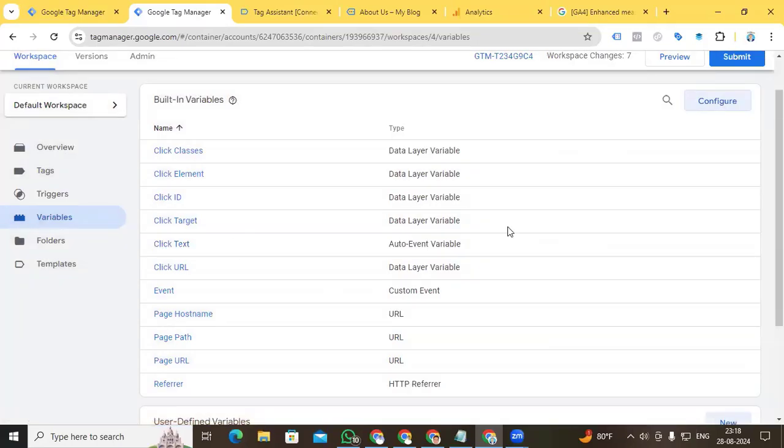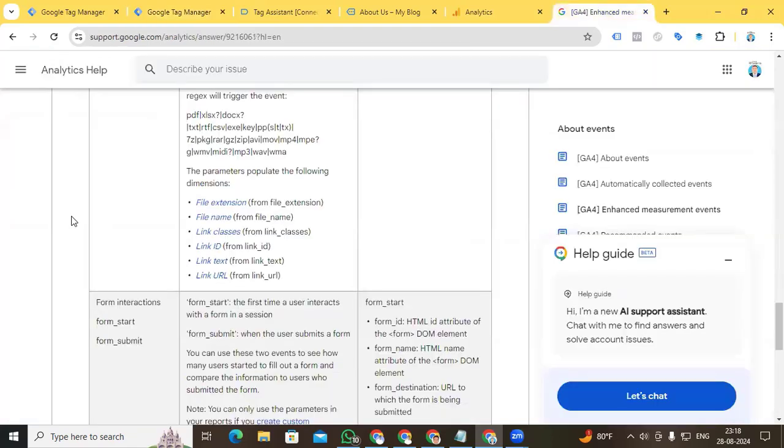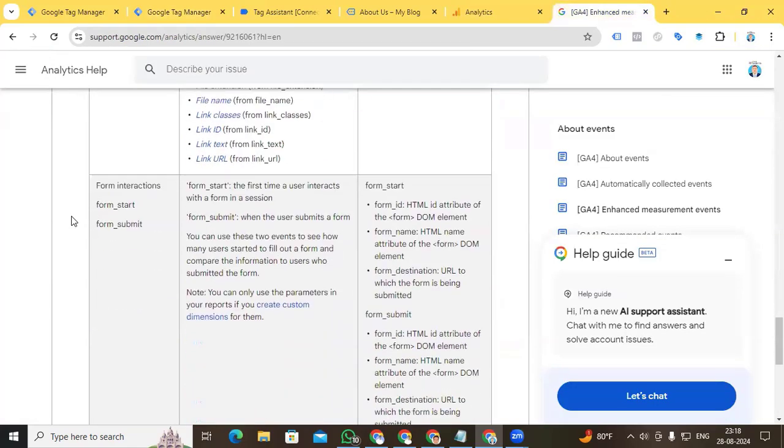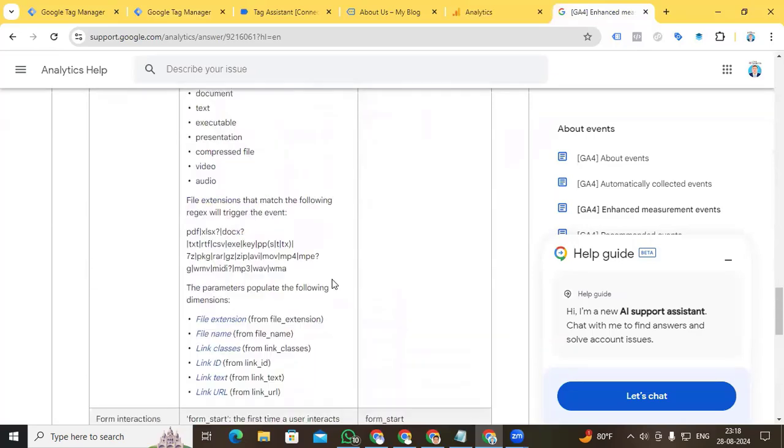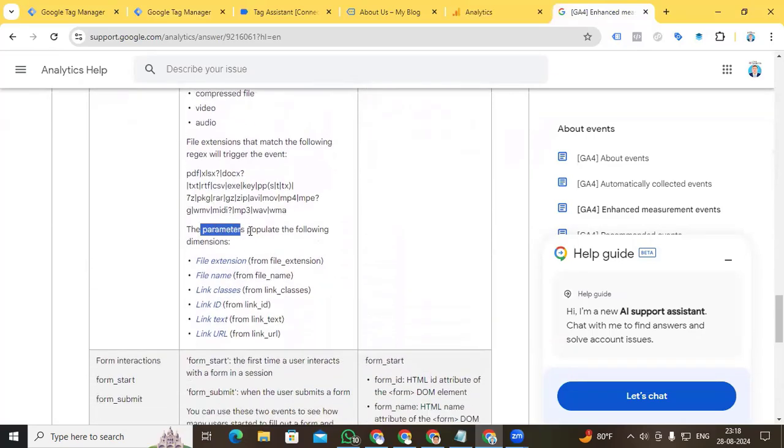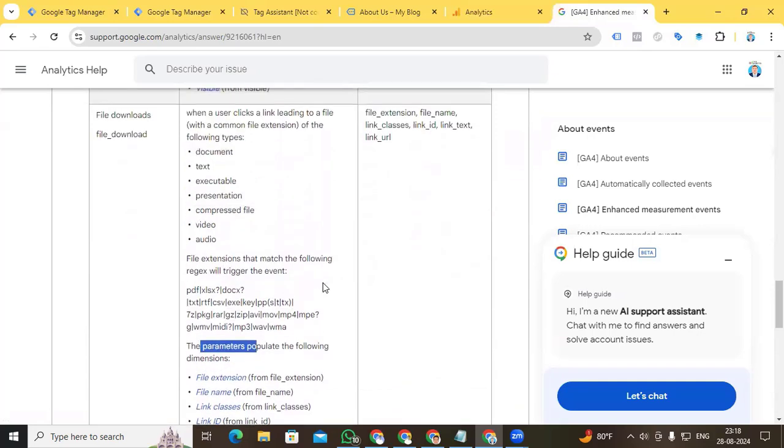For file download tracking, the Google article provides guidelines, so we first check that the parameters will be file extension, file name, link classes, link ID, link text, and also link URL. So now the question is, what types of documents do you have to track for Google Analytics 4? You can see the following list: document, text, presentation, compressed file, video, audio. This type of file you can track easily by using Google Tag Manager.